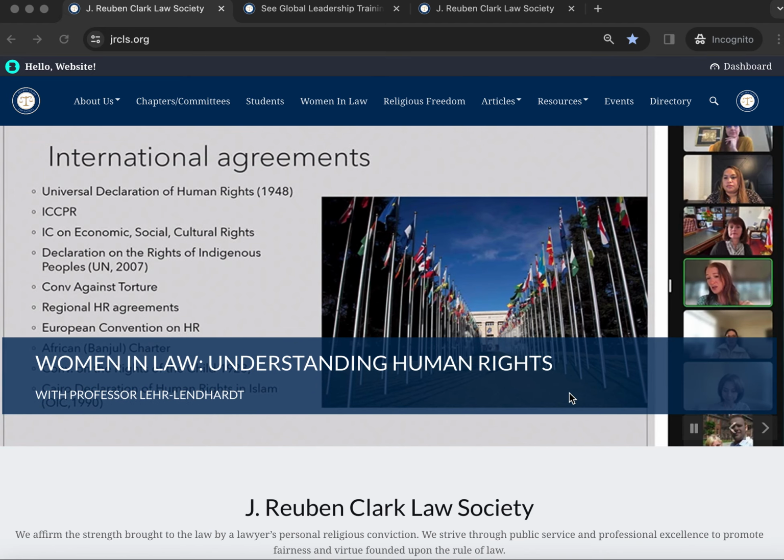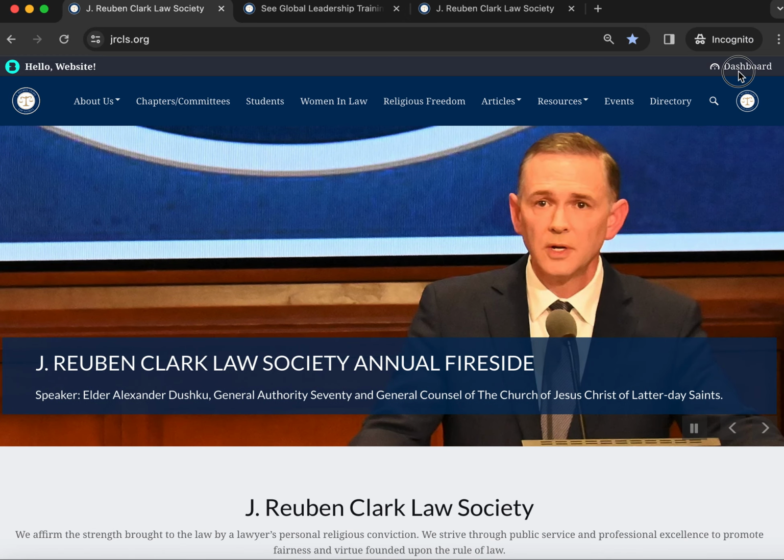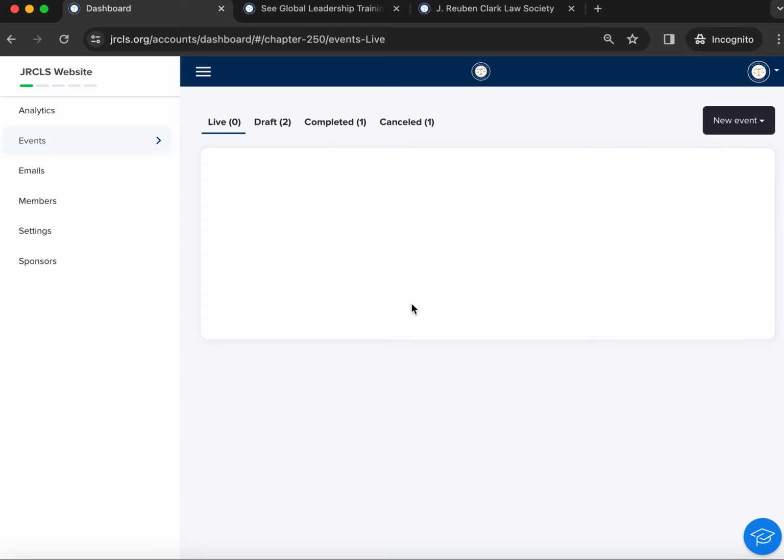Let's learn how to create an event. Once you're logged into your account, above your profile icon, click on Dashboard. When you're in Dashboard, on the left-hand side, you'll see Sections.